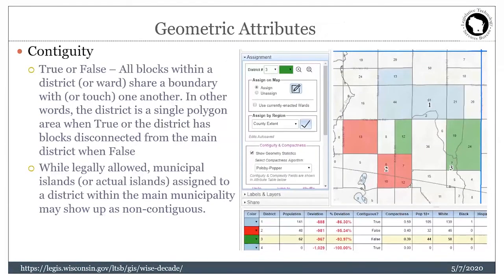There are also some geometric attributes in there for contiguity and compactness. So contiguity is the ability basically for each block to be touching each other. Can I walk anywhere within that district without having to exit that district? You'll see my example in the upper right. District 1 there is a contiguous district. All the blocks are touching each other in some way.